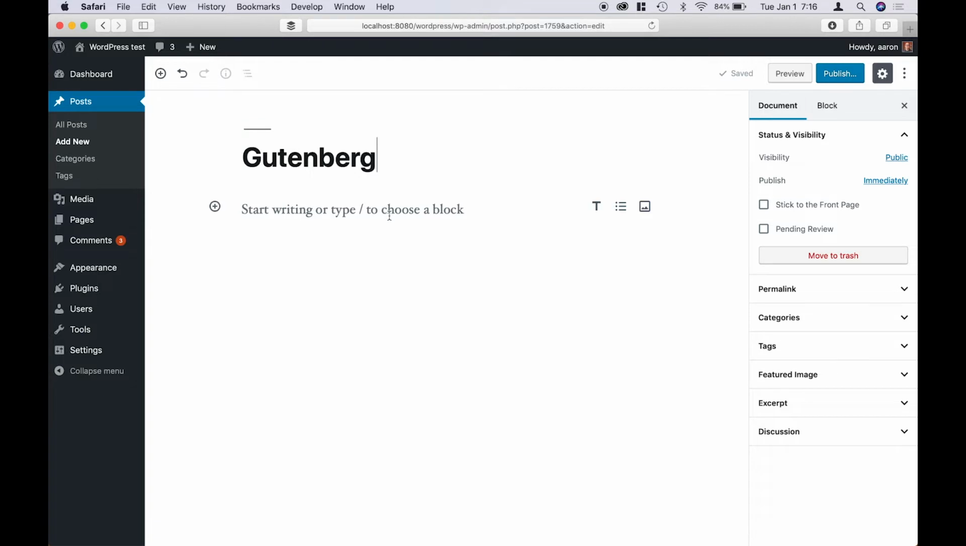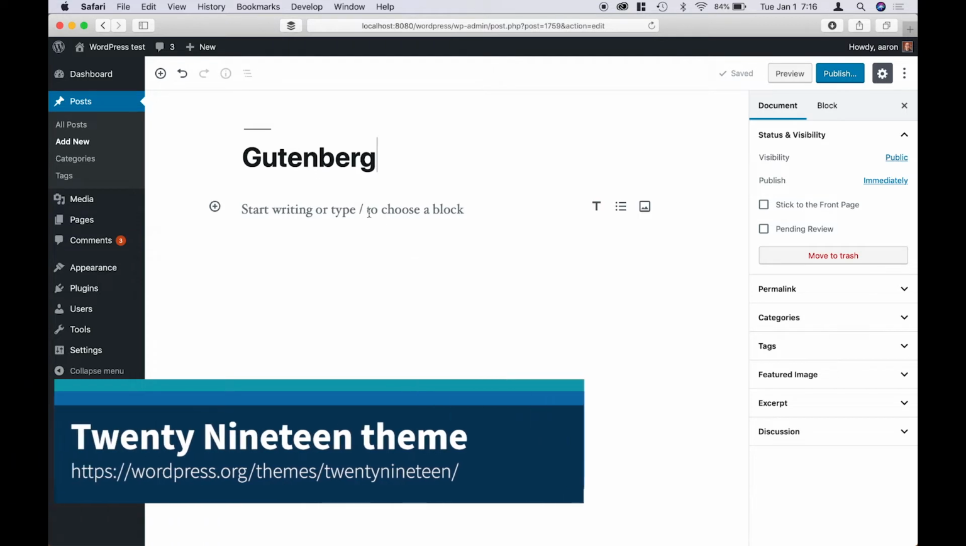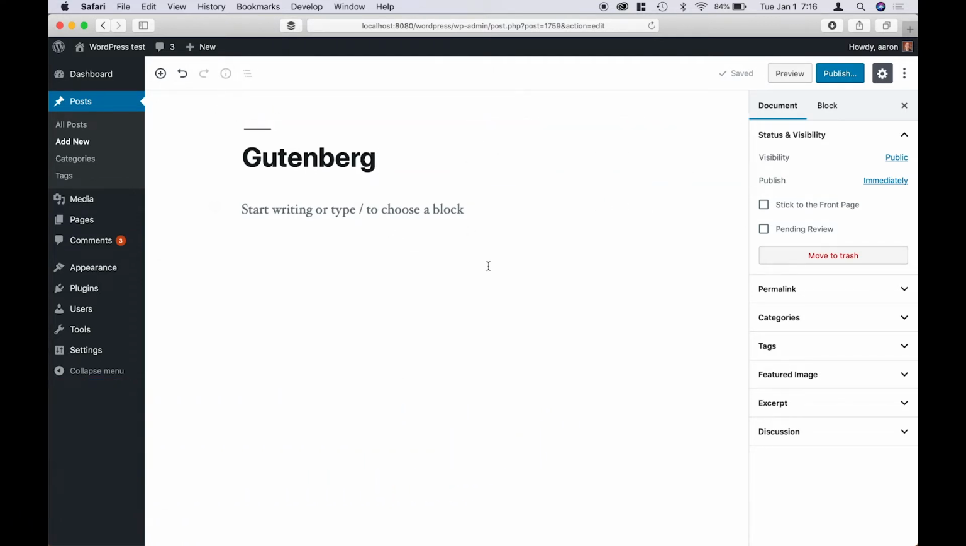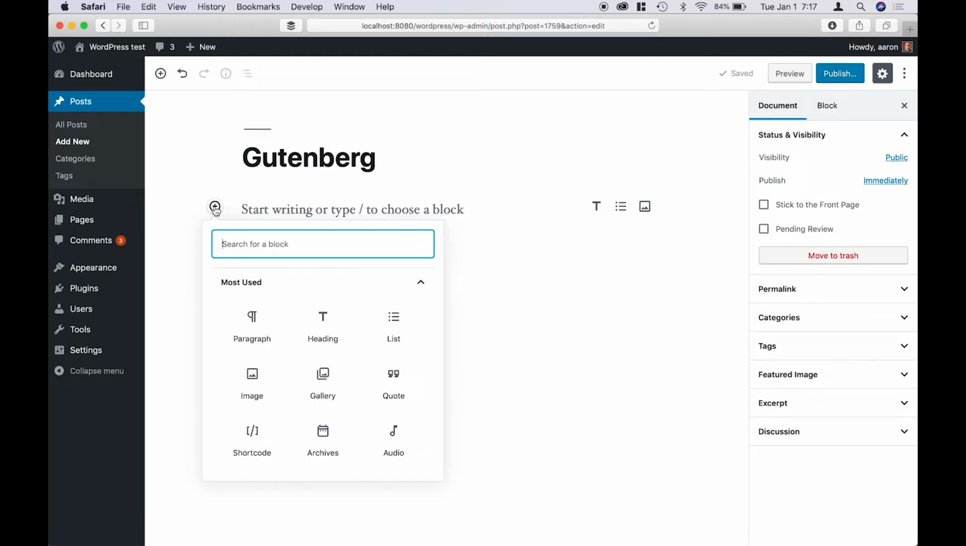So I've got a test site for WordPress showing right here. It's the default 2019 theme. And this is basically using the new interface. If you've used the previous editor before, it looks radically different. Notice as I hover over things, you see this button to add a block. So I'm going to show you what these different blocks are.